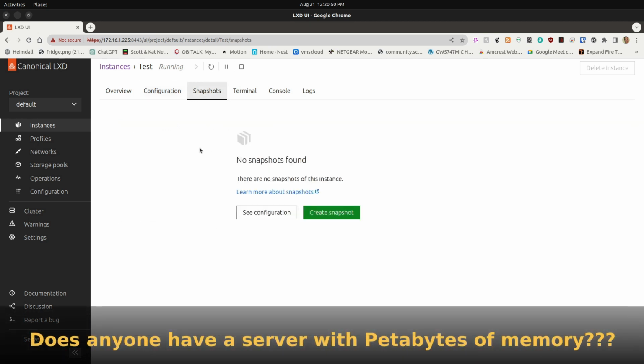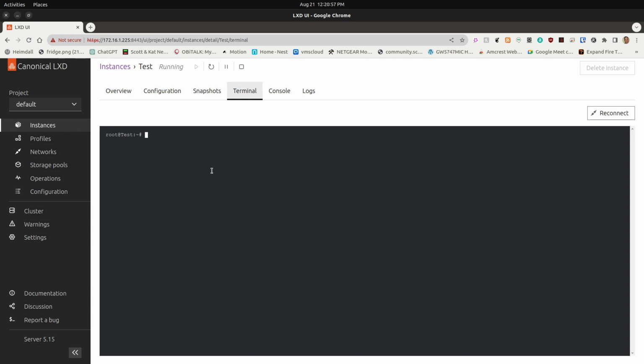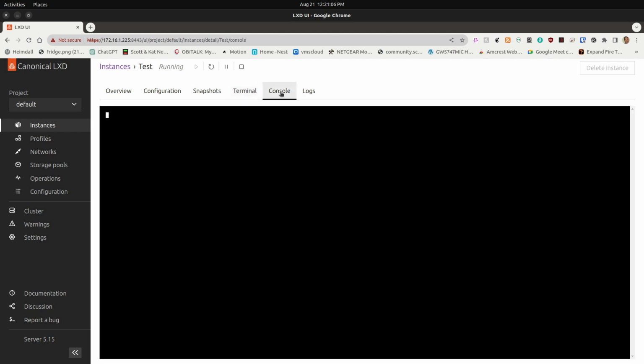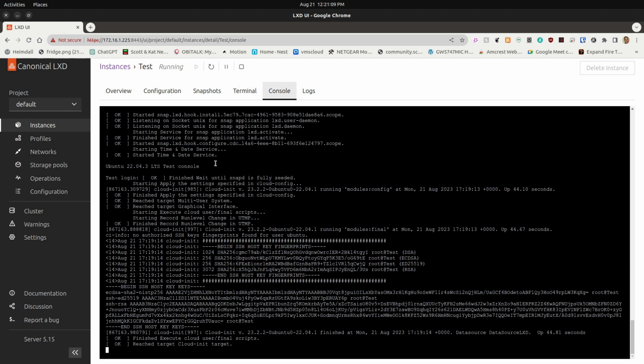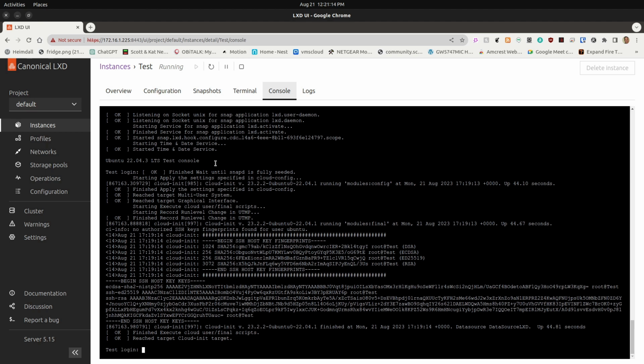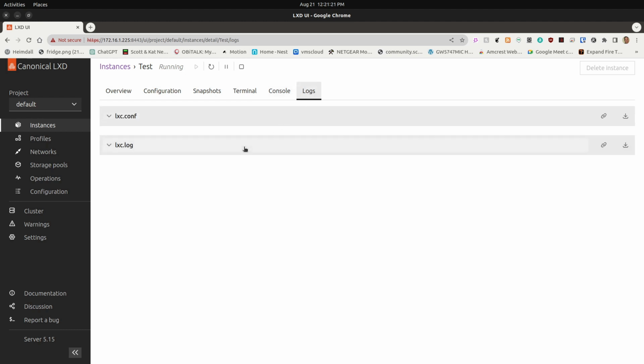The snapshot screen will let you go ahead and create a snapshot of this container, and the terminal screen will bring up the terminal logged in, so you can go off and create an account on this system or perform updates or software installations. The console screen shows you the console, and you'll have the console messages. If you hit enter, it gives you an option to log in if you previously created an account. And the logs tab shows you the logs from having created the container.